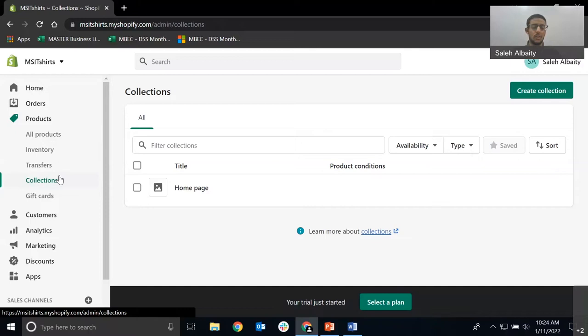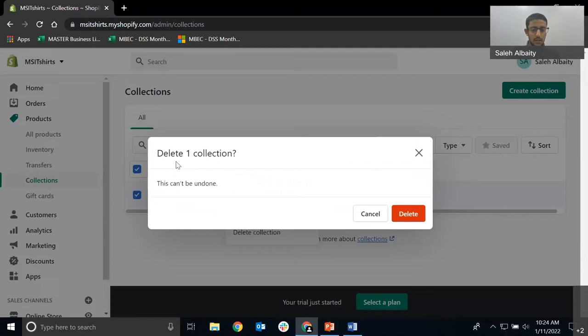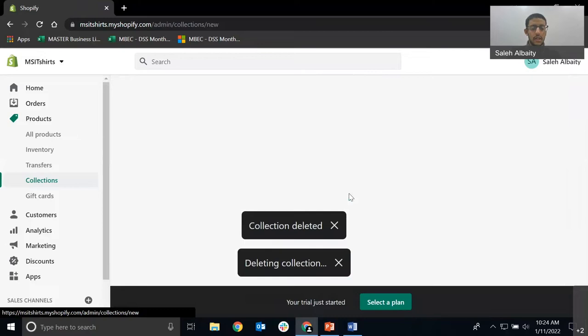So first, let's delete this collection. This is just a default collection that comes with Shopify. So create a collection. We're going to call this collection baseball merch.